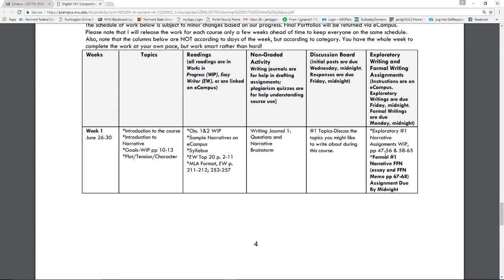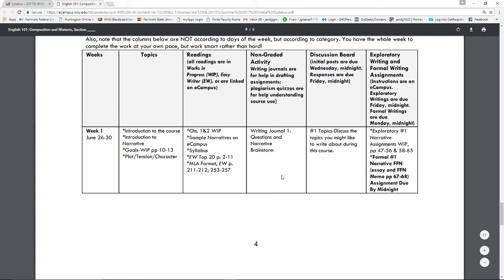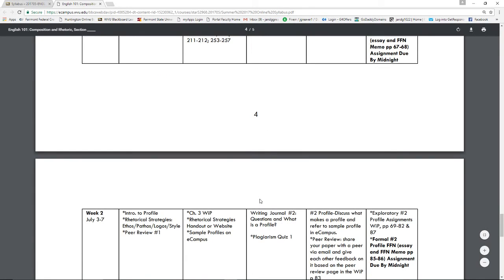And then the final level here is your writing assignments. This tells you the exploratory writing is the assignments that are in the work in progress book, and the formal writing is the essays themselves, including the memo that comes with each essay. Okay, we'll talk more about that in another video perhaps, but right now I just wanted to give you an introductory video, and that's basically all we need to go over right now, because the rest of this is just the same thing.